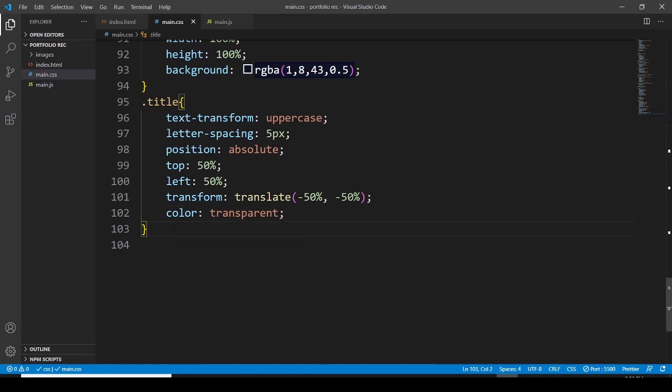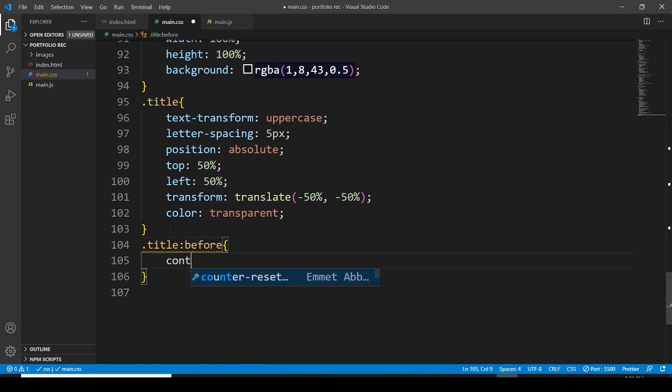Now what I'm going to do is I'm going to have a title, and the title is going to be before, and the content, because I have had a transparent color, so that's why I am going to use this one. So let's say I am a developer. Okay, I'll show you now.